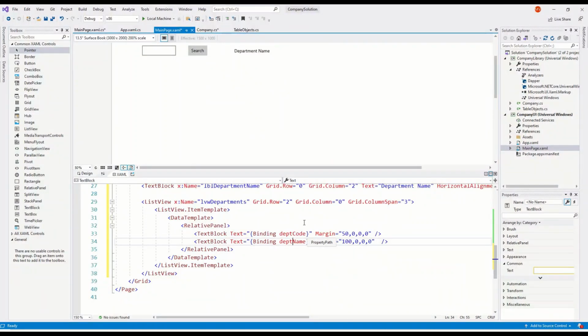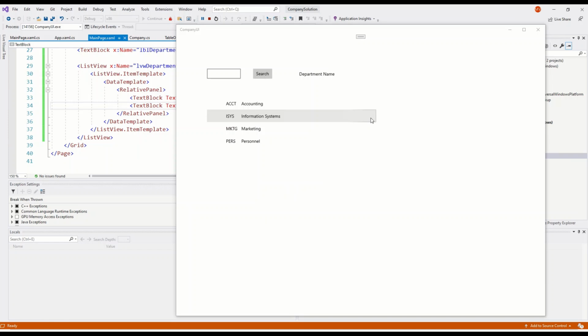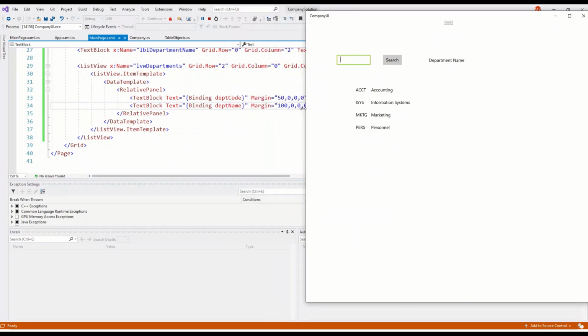Well, there's nothing left to do now but test it and make sure that it works. So let's run the project and we'll make sure that we can see all of the departments. So now my app has loaded. You can see my list view is here, and the list view has these two text blocks inside it. You can see there's the padding, the 50 pixels that I put on the left margin of the department code. So we have this nice list generated with two text blocks in it, and each element in the list view is one department object.